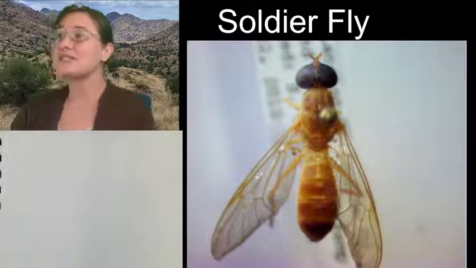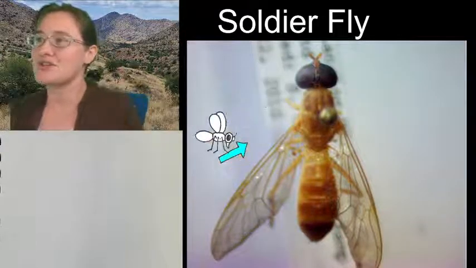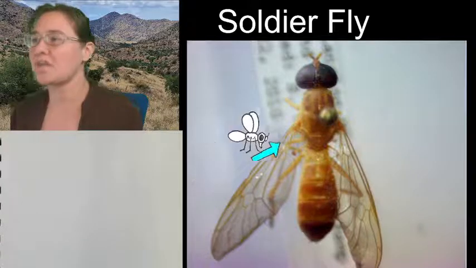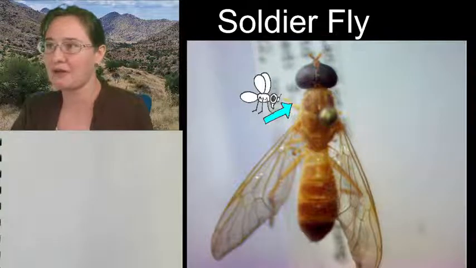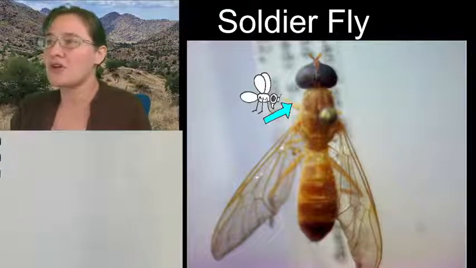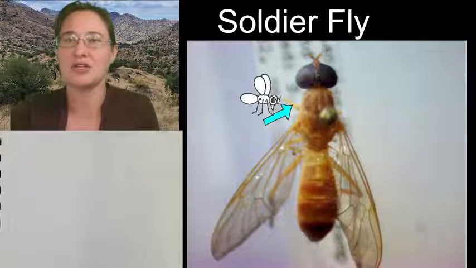Alright, so today I pulled out a soldier fly. This is the overall kind of body shape as we go over and we talk about its body as a whole. The real characteristic thing that we are going to be trying to look at.